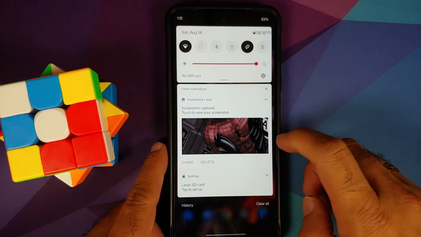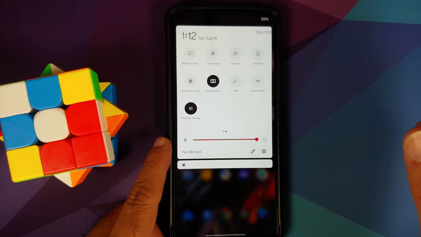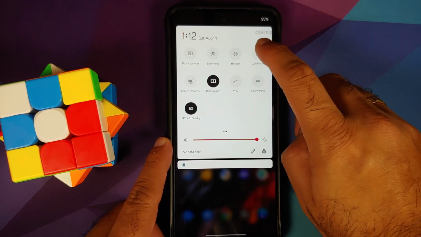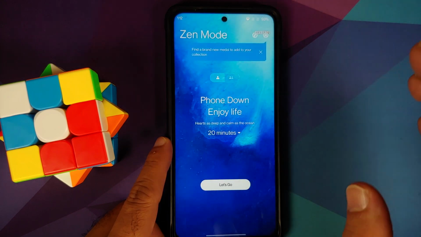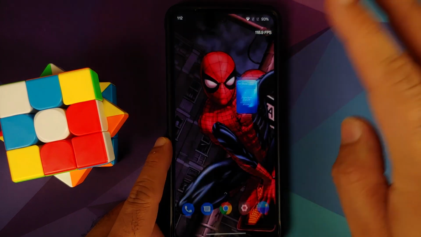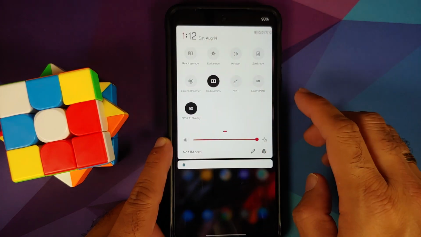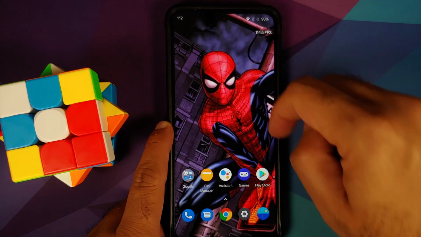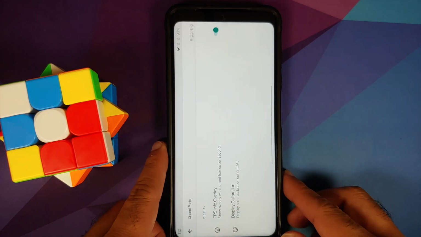Next up, let us have a look at the quick settings panel. So this here is your quick settings panel. You can of course edit and add more tiles in case you want to. Zen mode is present. Do note this is the new Zen mode which lets you create a room with your friends in case you want to do that. Other than that, you also have a tile for FPS info overlay which can be seen on the top right of the screen, and you also have something called Xiaomi parts.